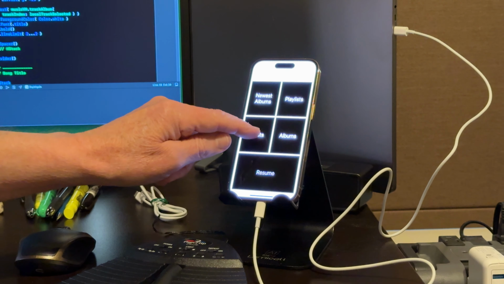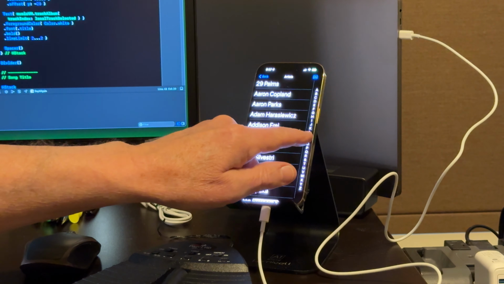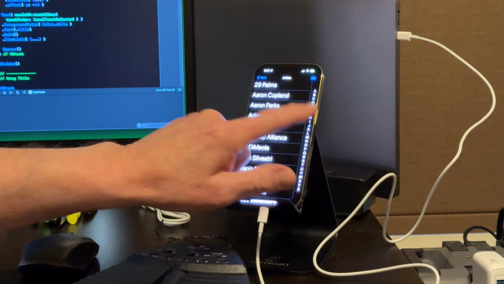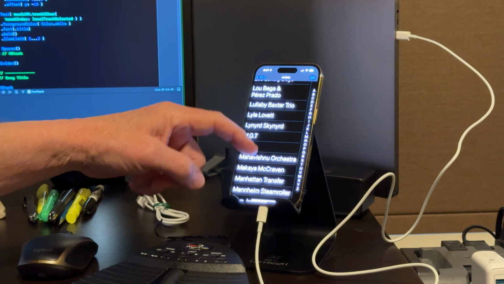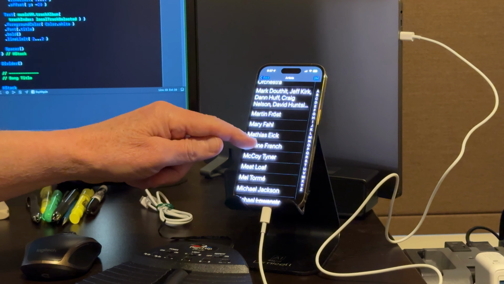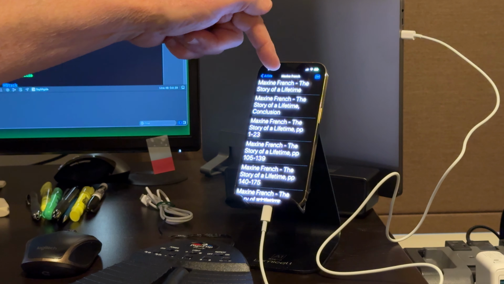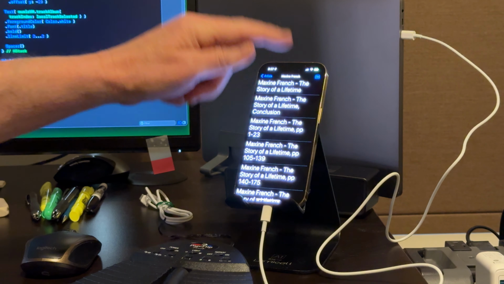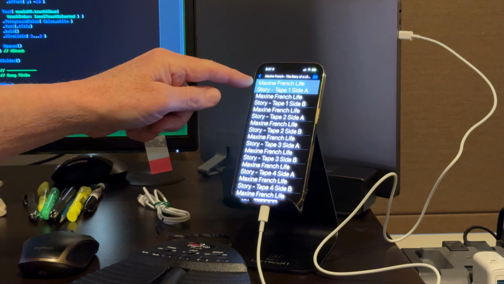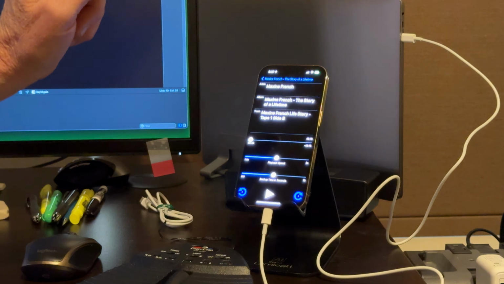To demonstrate it, I'm going to go into my mom's Story of a Lifetime, her name is Maxine French. So we go down to the M's, and these are all artists in the music library. And here's Maxine French, Story of a Lifetime, the album that I created. I'm going to pick tape 1 side B as a demo. So here's tape 1 side B.